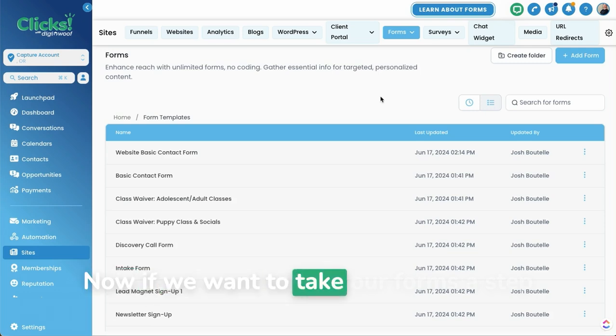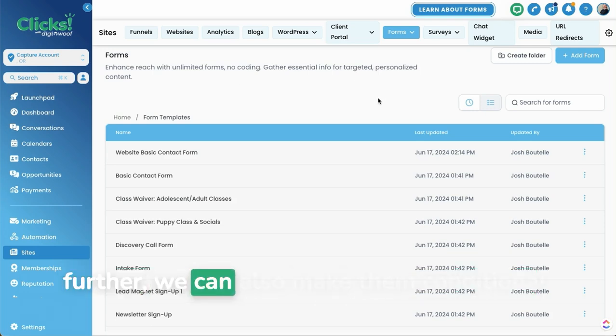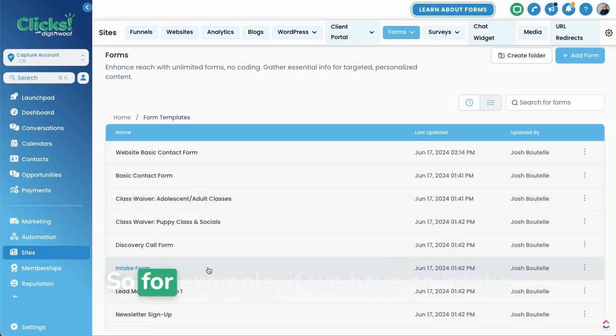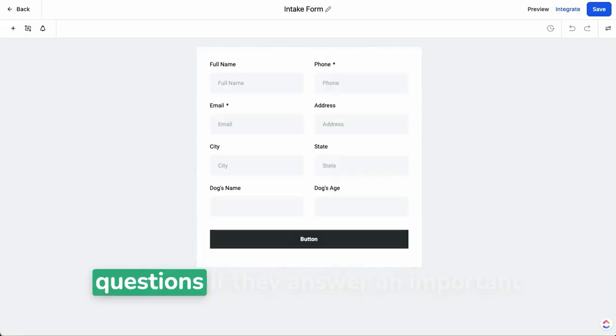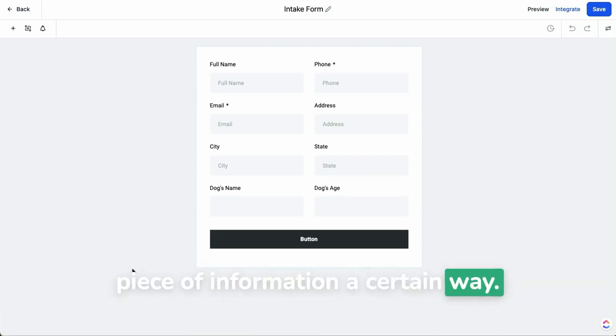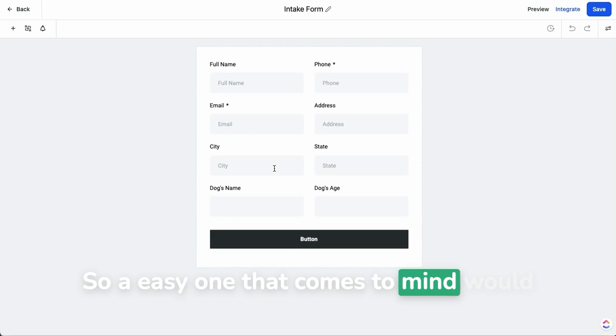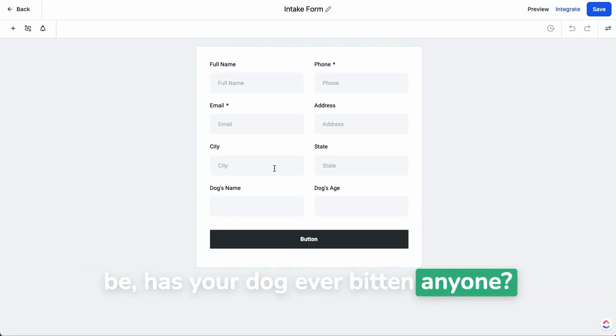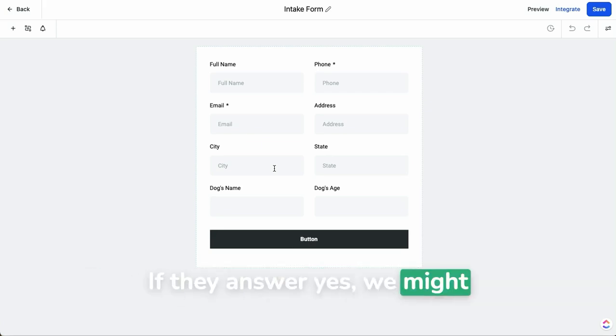Now, if we want to take our forms a step further, we can also make them conditional. So for example, if we have an intake form, we may want to ask specific questions if they answer an important piece of information a certain way. So an easy one that comes to mind would be, has your dog ever bitten anyone? If they answer yes, we might want another question to pop up to have them explain.